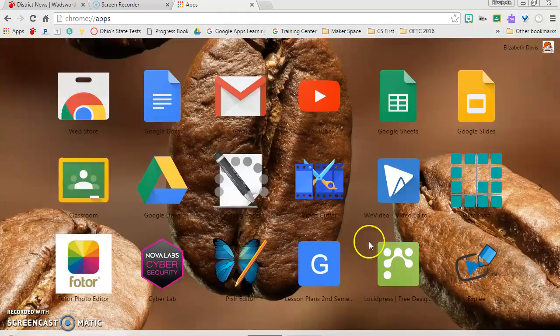So each of these has a different function. It is an application that is a website that acts like it's a program on your computer. The easiest way to get to an app is to go to the web store. So we're going to go ahead and click on Web Store.